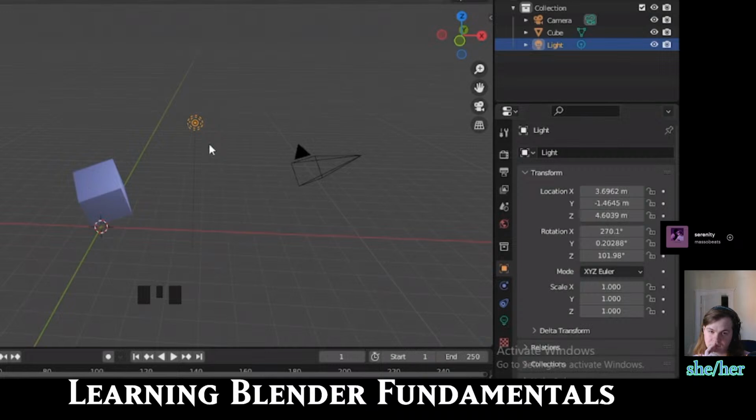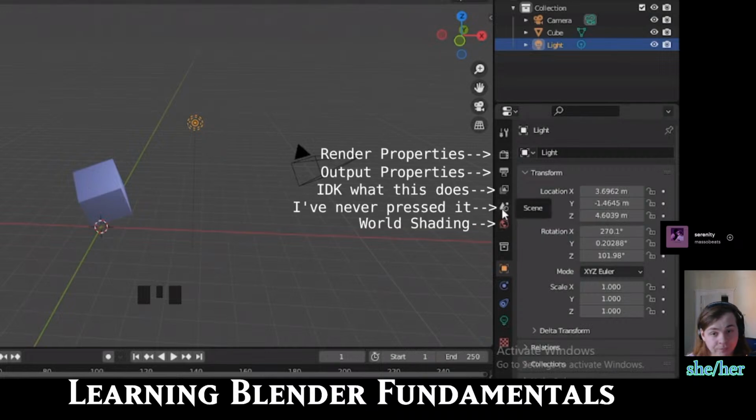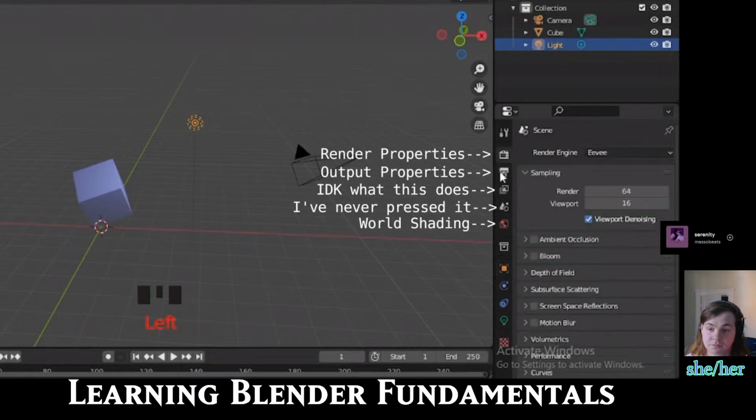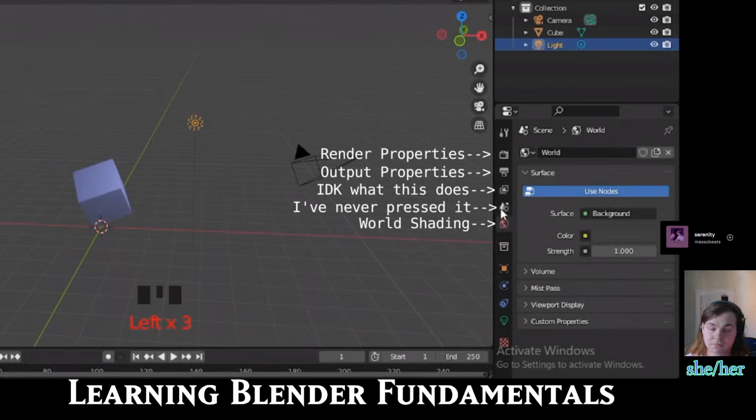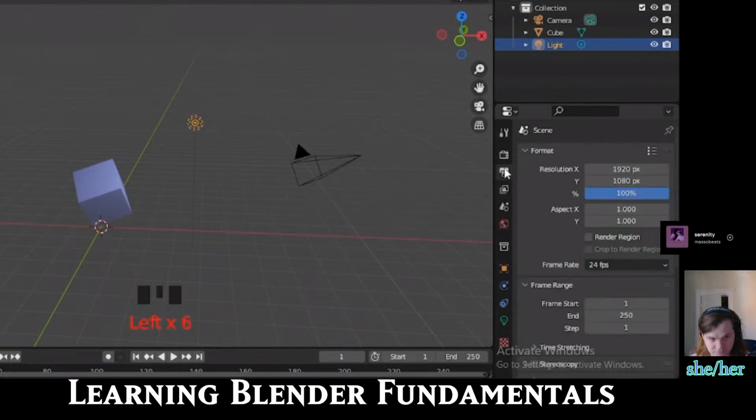The icons above the orange box on the same strip are not properties of the selected object. Instead, they are properties of Blender or the entire screen or the world. We will go into depth on them later and when we need to use them.